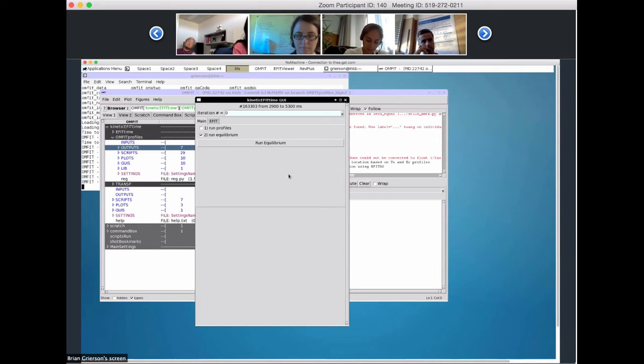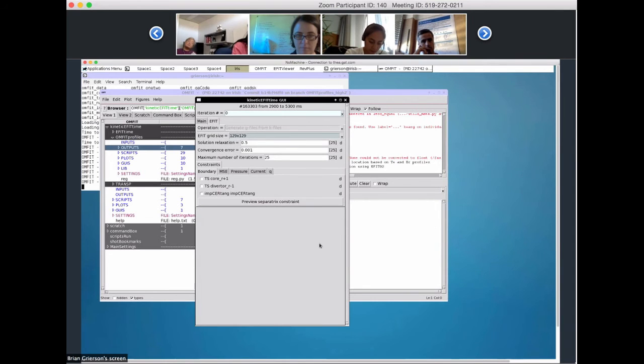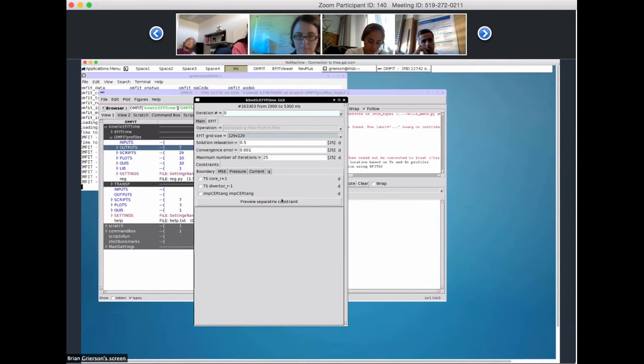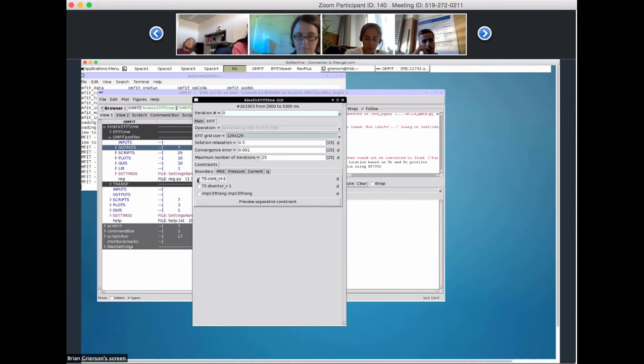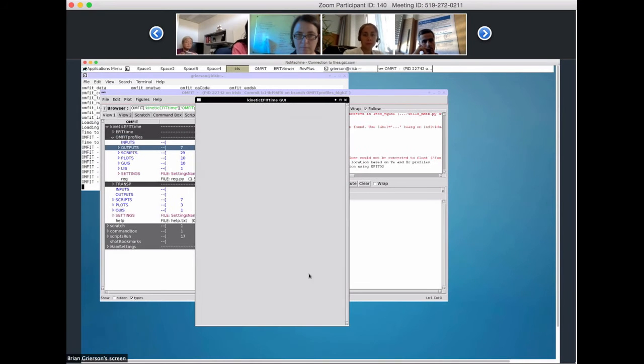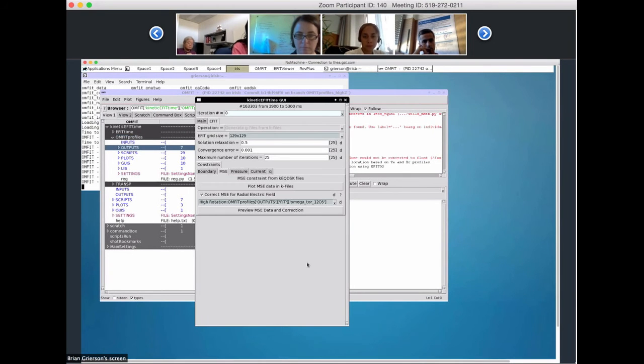They don't have a very tight threshold of tolerance. They're just a really great starting point for more refined analysis. So now I'm going to make my new EFIT. Based on my separatrix constraint, I want a boundary constraint based on that core Thompson scattering. Also, since I have rotation in ER, I want to correct the motional Stark effect for the radial electric field.